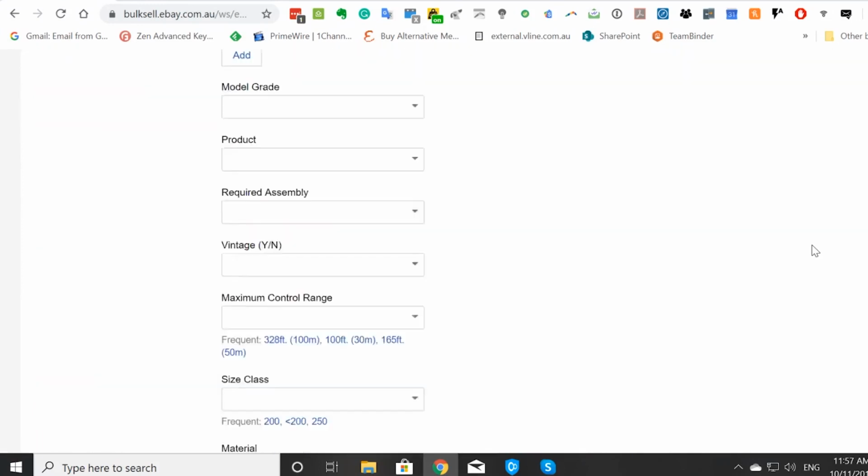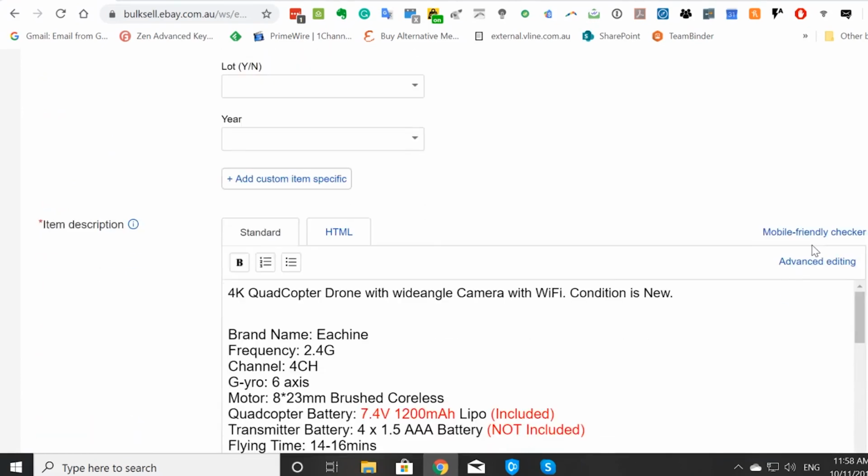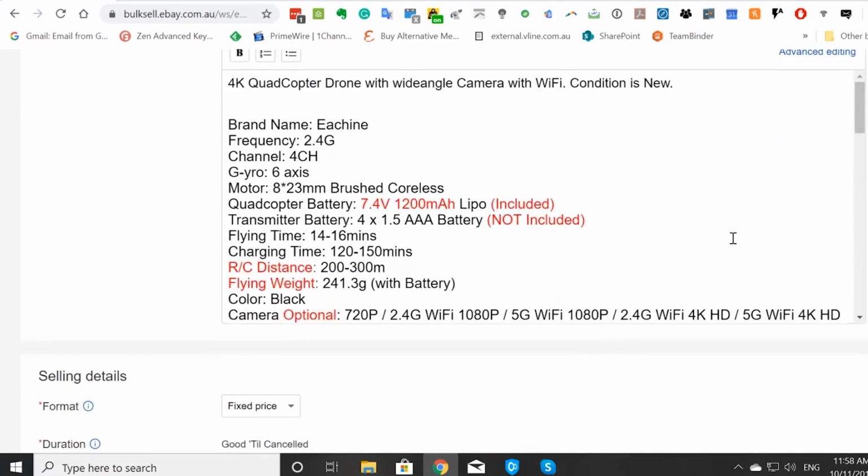Then you could scroll down. So what I do is I try to fill out as much details as I can, like all these options. I'd fill it out as much as I can. So obviously you could do that after the call. But let's go to the shipping.